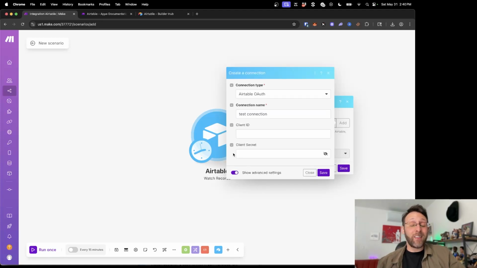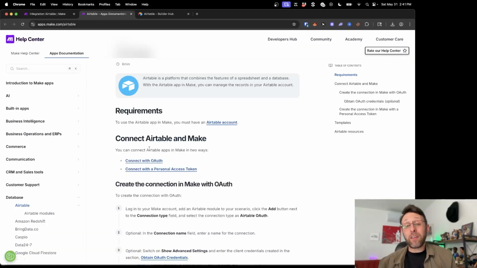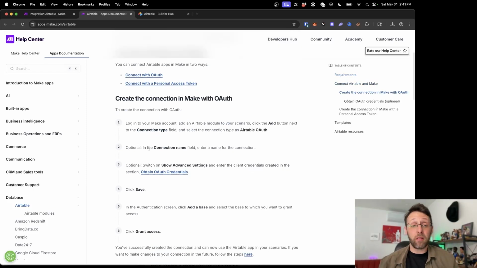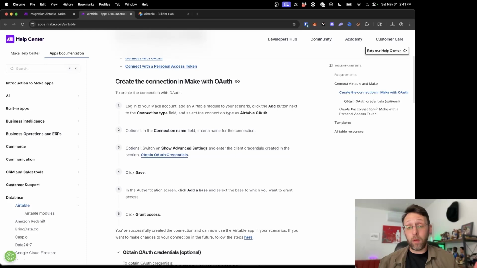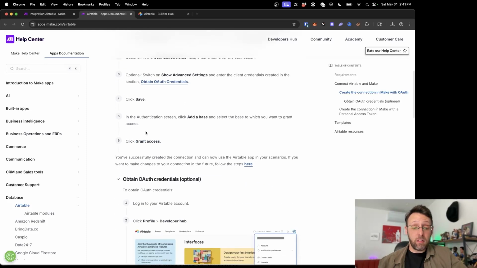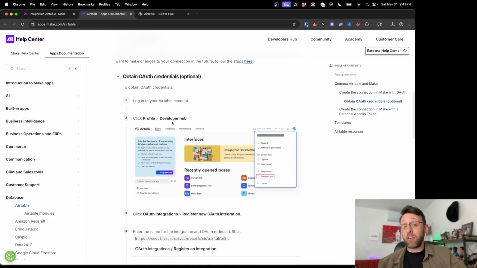We'll just open up the advanced settings here and we'll need the client ID and the client secret just for good measure. Airtable actually has some really great documentation on how to set up all your connections, so I highly recommend you check this out. What we're doing today is the connection with OAuth, and basically all we need to do is this section down here for actually getting the credentials.